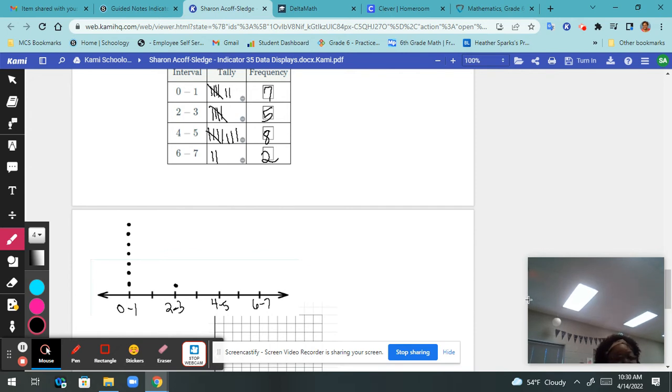Okay, so for 2 to 3, how many dots are we going to put? Or X's? 5. 1, 2, 3, 4, 5. And then for 4 to 5, how many are we going to put? 8.